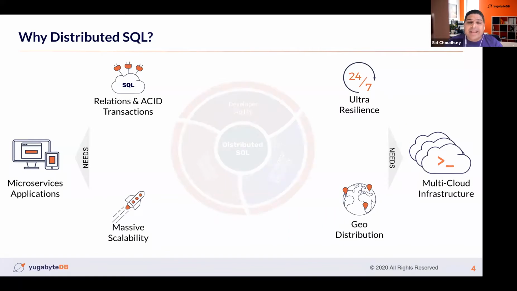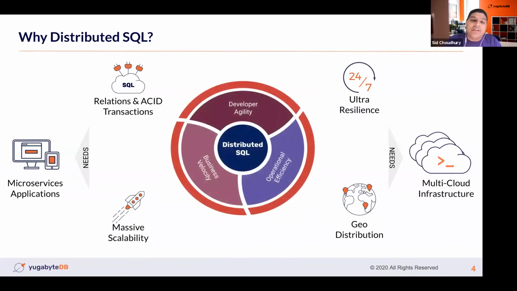So if you take the sum total of that, then you need distributed SQL because it provides the developer agility to build with relations and ACID transactions and build horizontally scalable microservices. It gives us the operational efficiency to deploy on any cloud, any Kubernetes infrastructure. And the end result is that businesses can deploy applications and release new services faster than ever before. So it is a foundationally important change that we are seeing in the application development market.